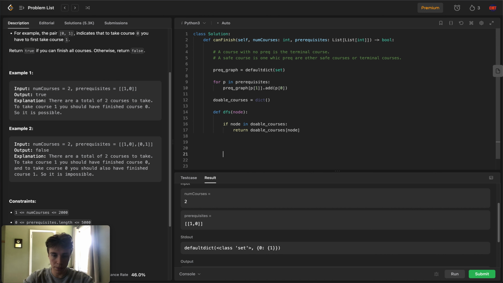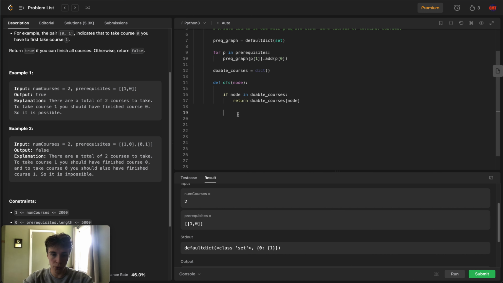Else, we're going to try to see if its children, if its prerequisites are at least doable as well. So for that to be true, we have to set doable courses of this node to false to make sure that if there's a loop pointing from its prerequisites back to itself, then this is going to be returning false.